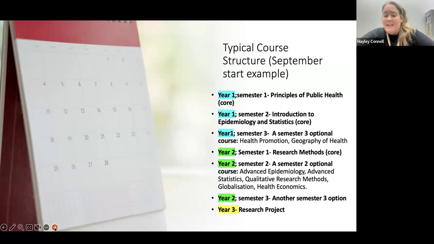In semester 3, which is April, we would ask you to pick a semester 3 optional course, so it would be something like health promotion or geographies of health. The following September, you would come back and you would complete your final research methods core course, and that would then mean you have all the skills that you need in order to do your dissertation. You've got your research methods and you've got your epidemiology and statistics analysis skills as well.